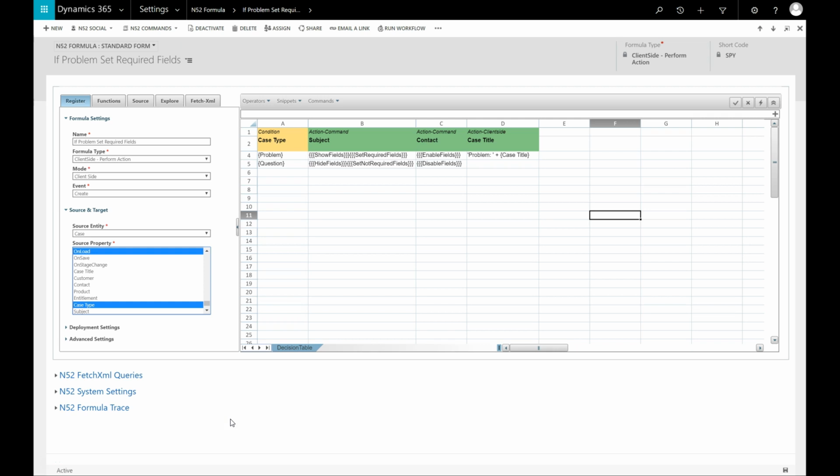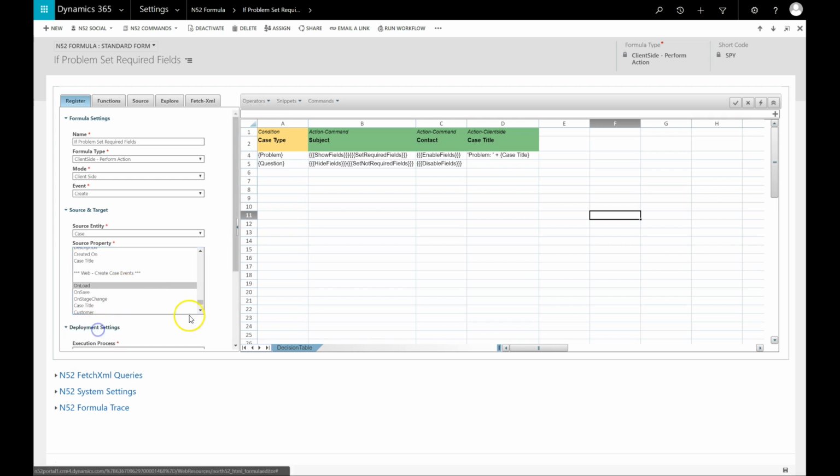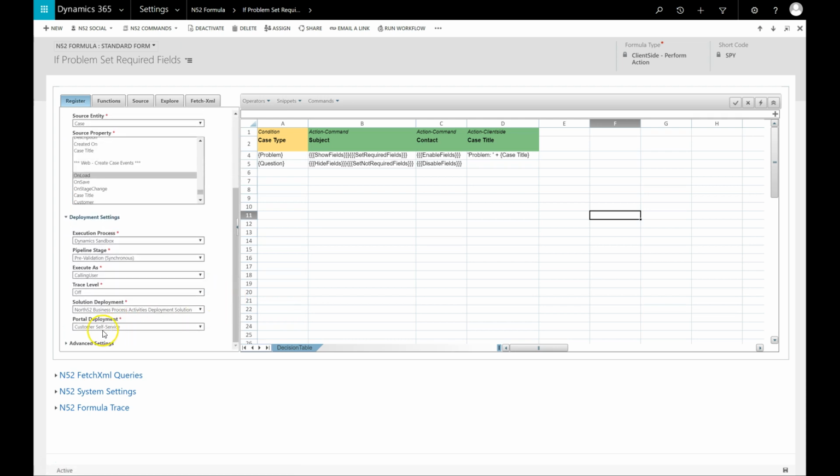The formula we will use is this one. This formula runs off the case entity, and we can see that it is triggered on the onload event and when the case type is changed. By scrolling up, we can see that it has been set to these two events for the portal form. And now by expanding deployment, we can see that the portal deployment has been set to our portal like so.